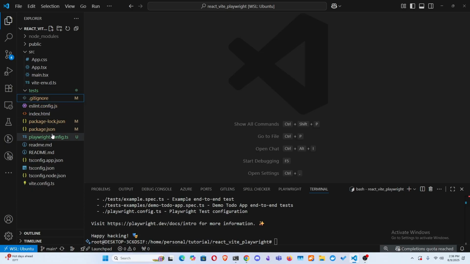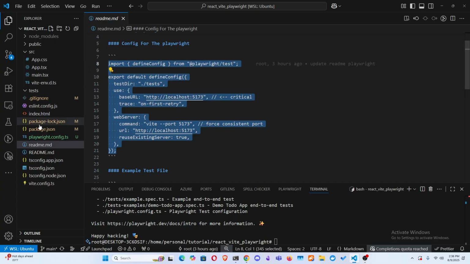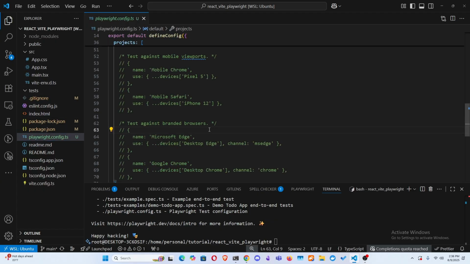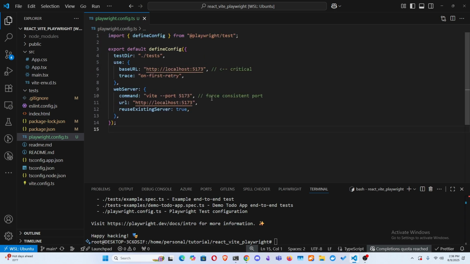Alright, if you go to my readme.md, go to line number 7, and then you can copy and paste this, and just put it here. Alright, and this should be sufficient for a minimal setup.